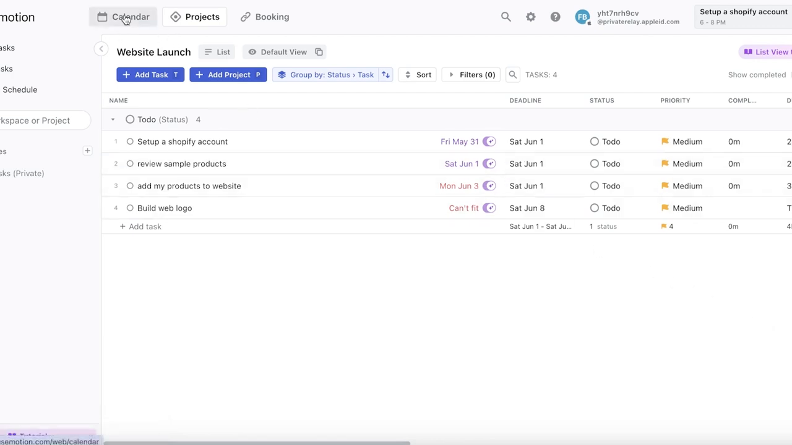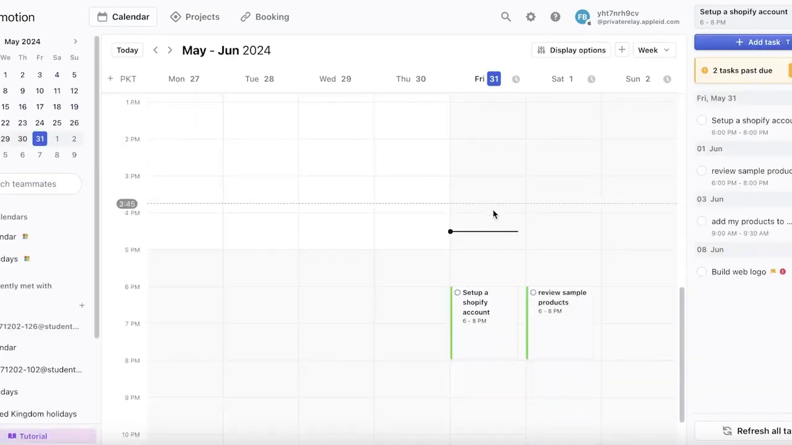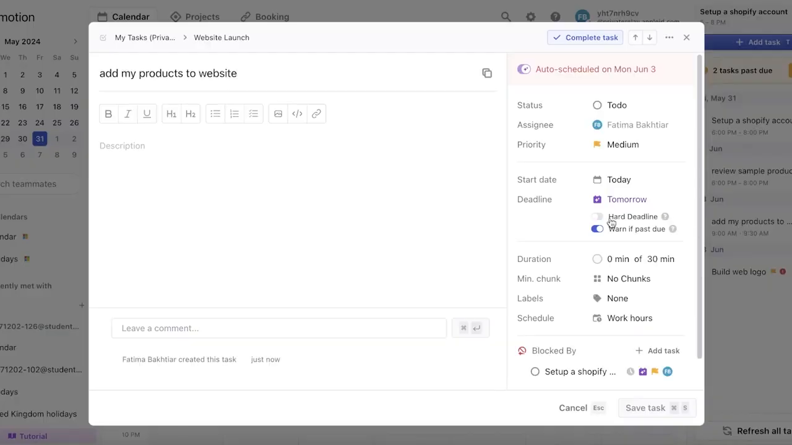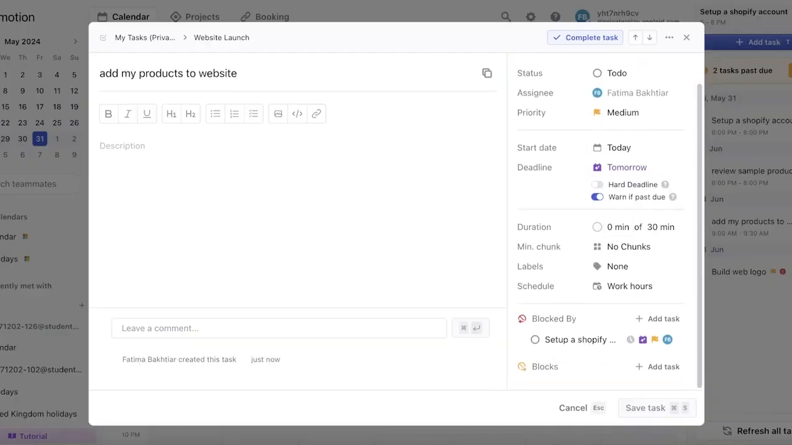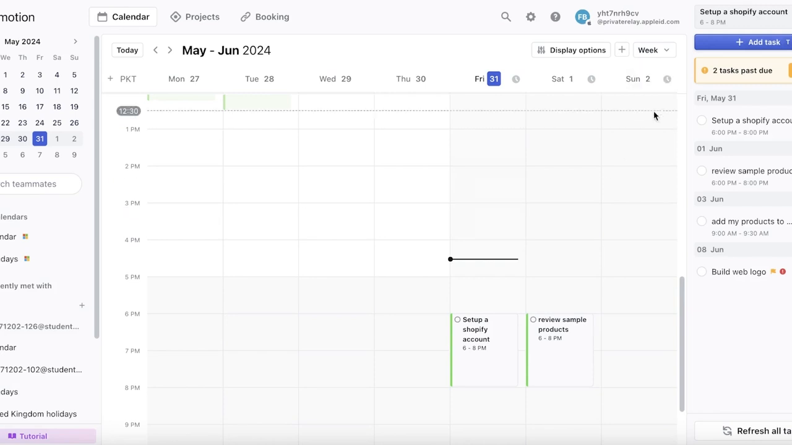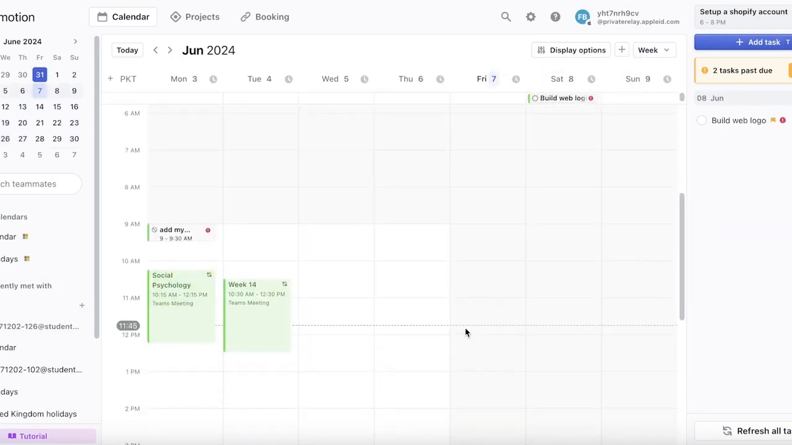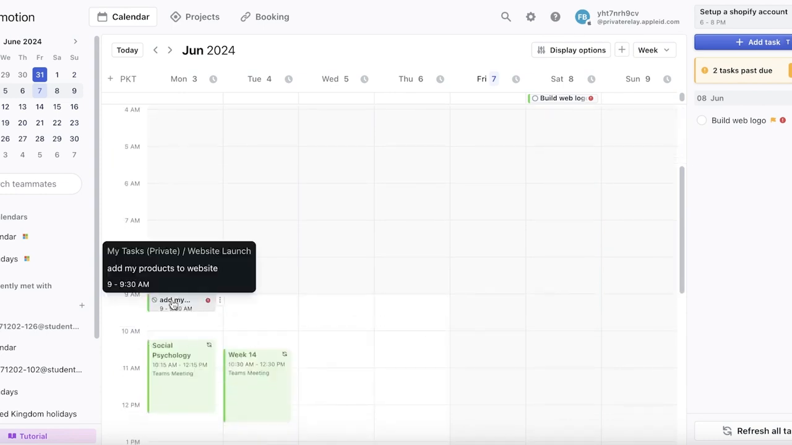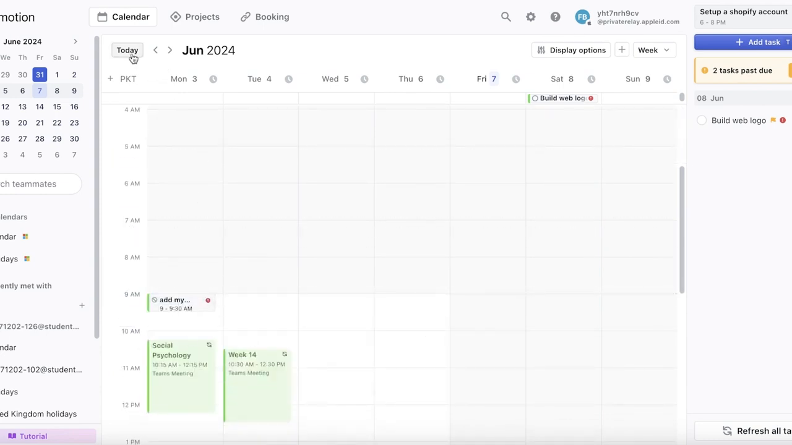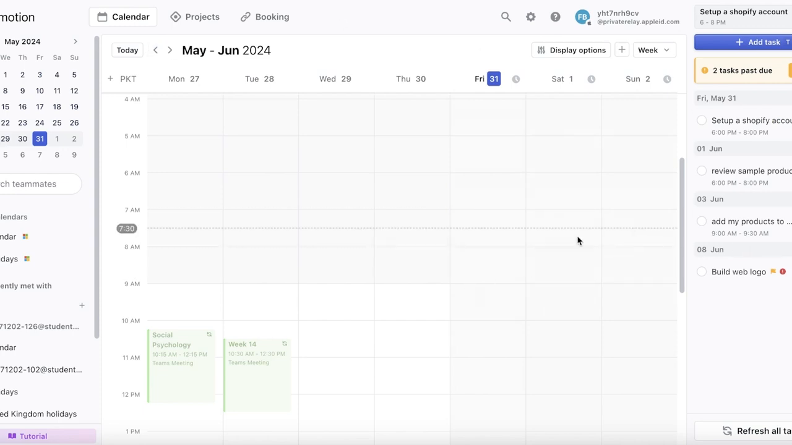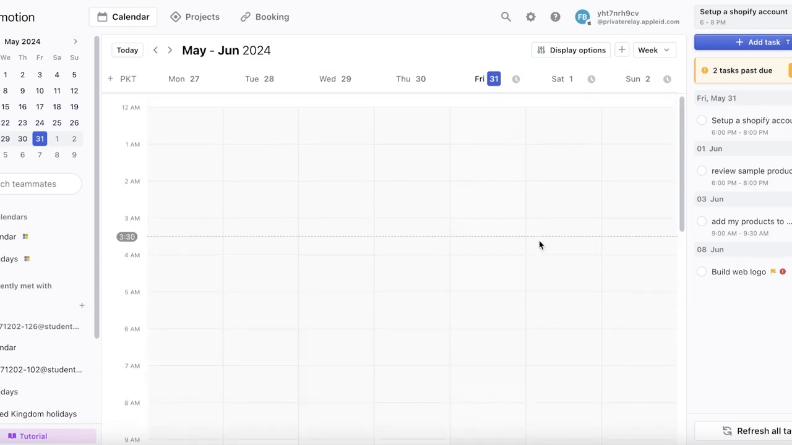So this is going to automatically make sure that you can see it has scheduled to set up my Shopify account, review sample product, and it will make sure to set up my Shopify account first because it is blocking it. If I move into the next week, it will actually schedule this into the next week. So to add my products to the website, you can see it has been scheduled for the 3rd of June, like so. And in this way, you can manage your projects on Notion. It's relatively simple and easy, and anyone can do it.